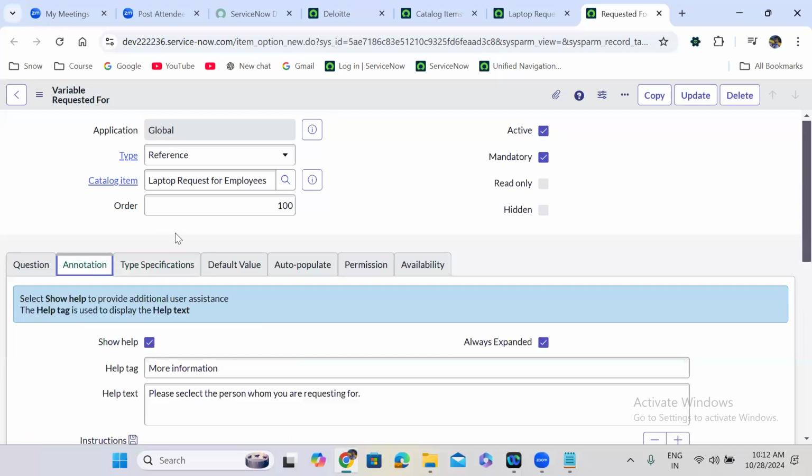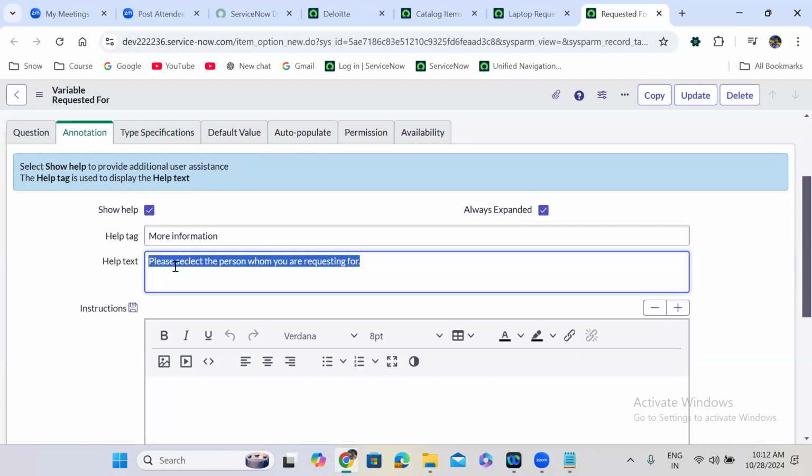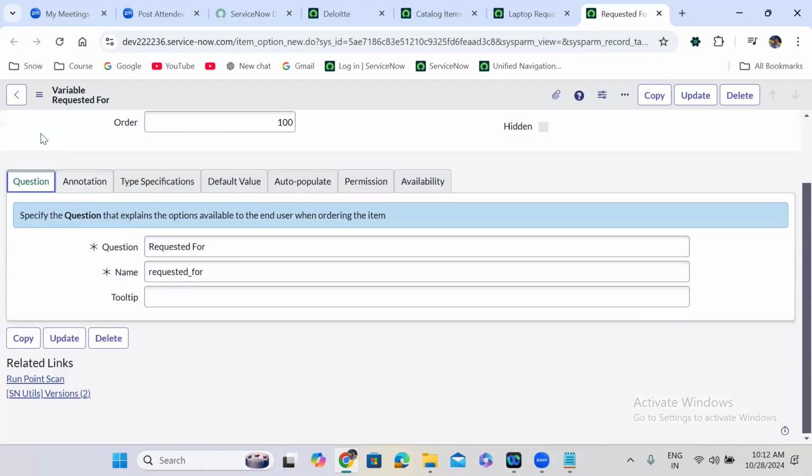And we have discussed annotation. Annotation means if you want to show some help text on the variable, you can check this show help checkbox and write the message that you want to show. Okay. Then you have question here. Question means label. Name means field name. Variable label, variable name. Tooltip means, guys, whenever you click on this one, it will show some message. That is what is called tooltip.